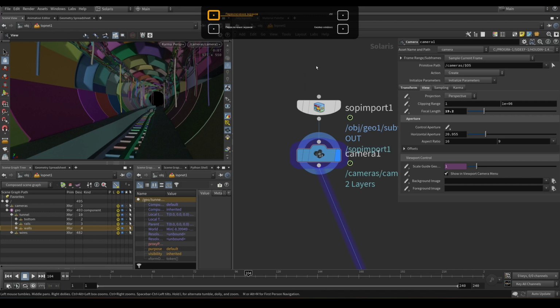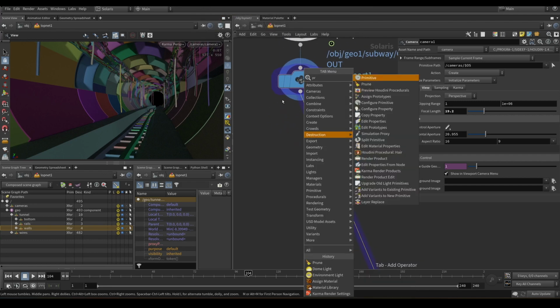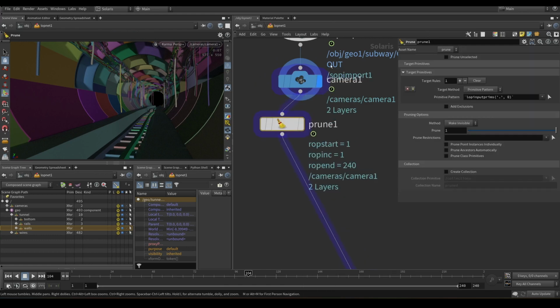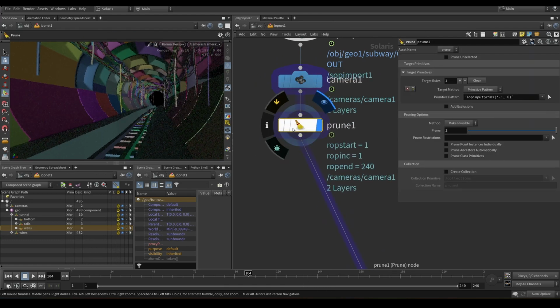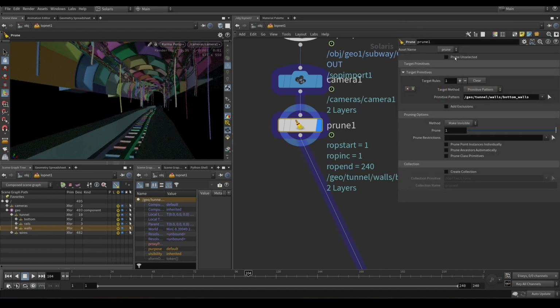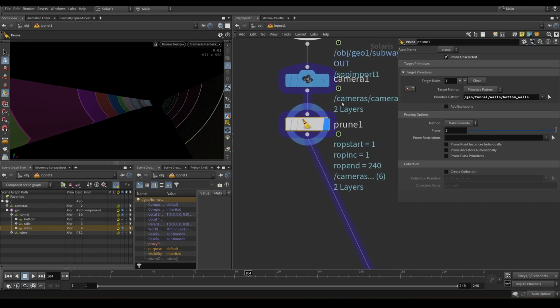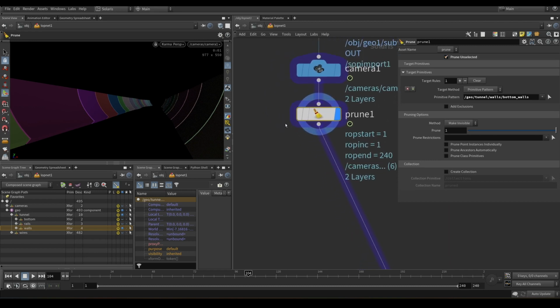So now when we have all our attributes intact, we can start creating shader, and I will isolate the visibility of the bottom wall part. So I will create a prune node, which will make it just invisible. It won't delete anything. So I will click on this arrow icon here and go to the tunnel, walls and bottom walls and hit OK. And I will set this toggle to prune unselected. So that way we see only the thing that we are currently working on.